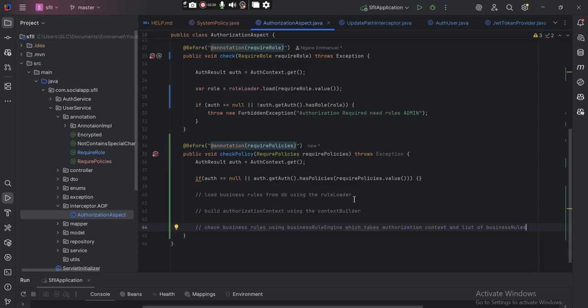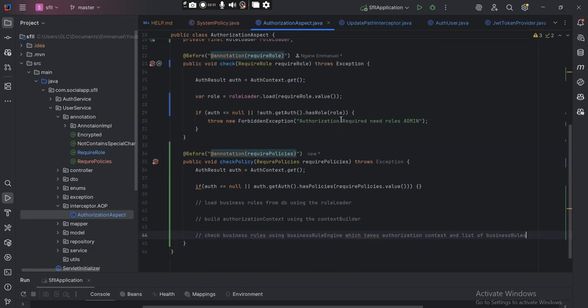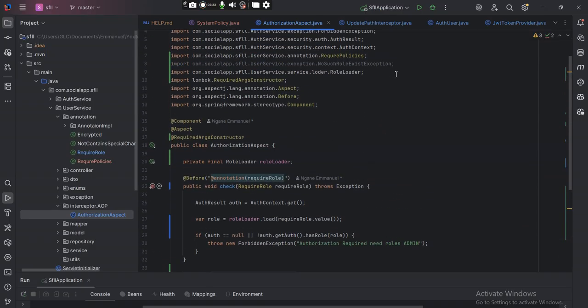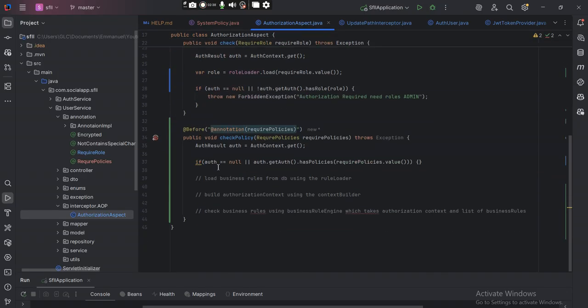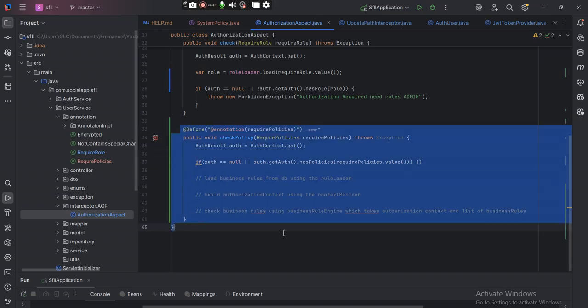So what we're going to do today is try to complete this check, because like I said, we're using policies, and what we're going to look at today is an additional aspect, that is business rules.